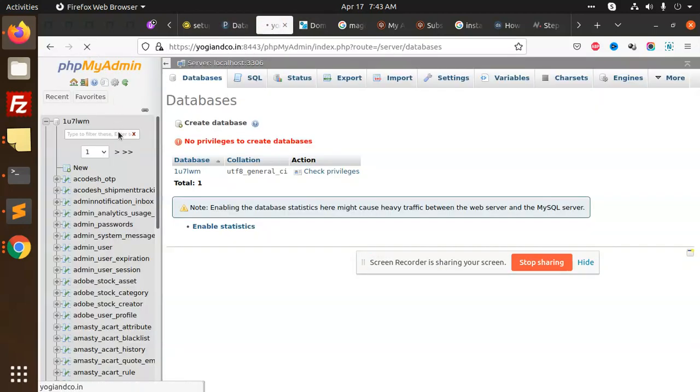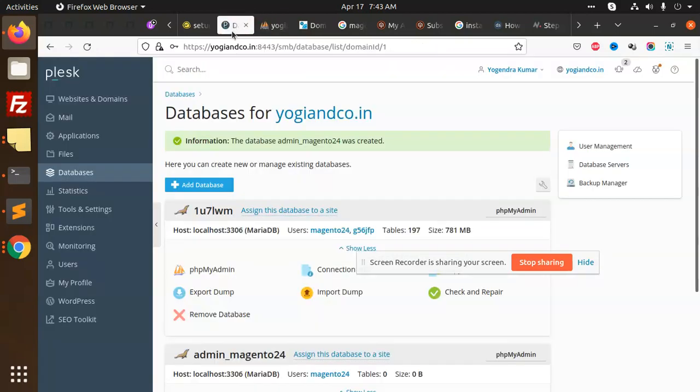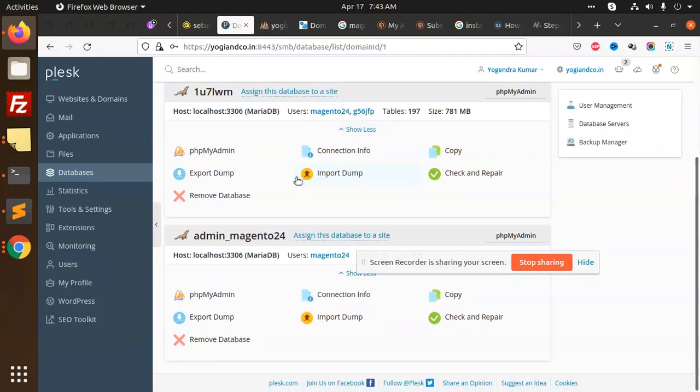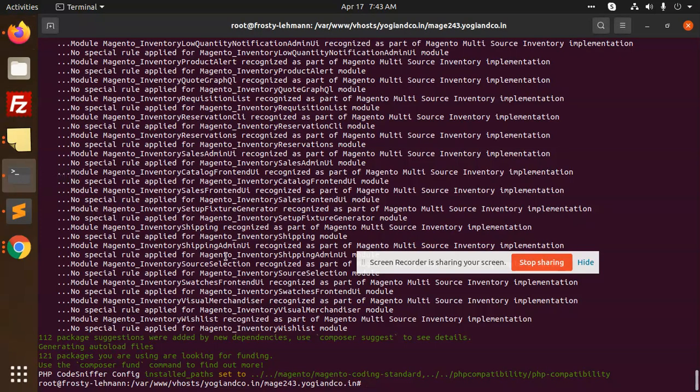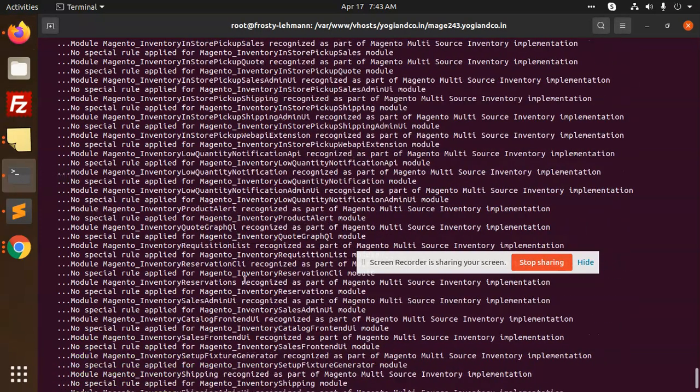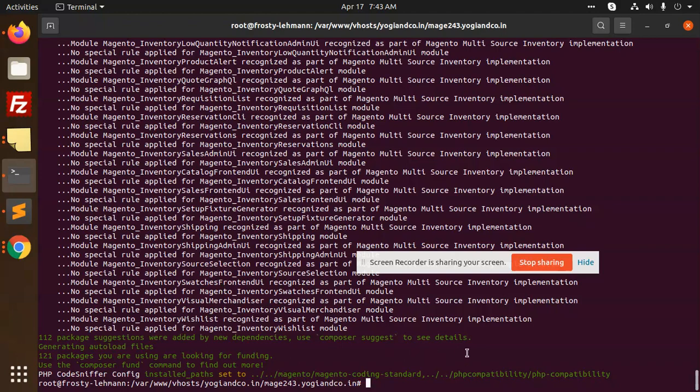Let's check whether it is coming or not. I will create new and manage existing database. This is my database. And what happened? See, all the things are installing successfully, and we have successfully installed.